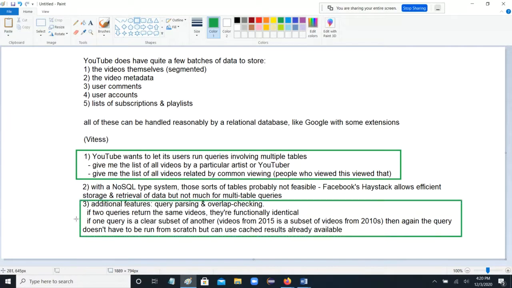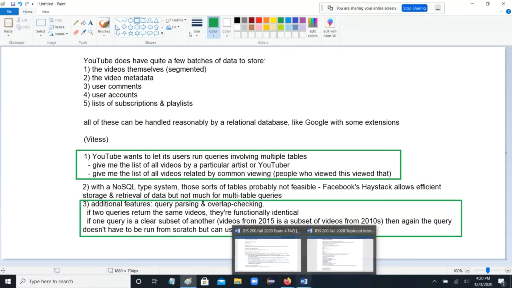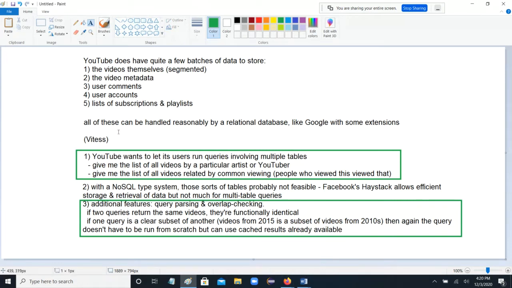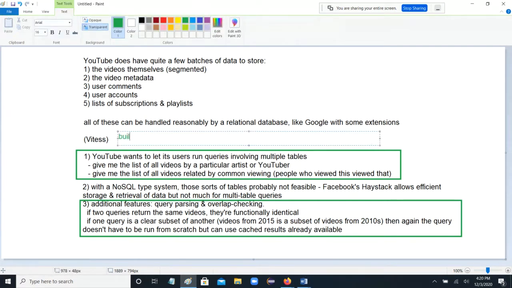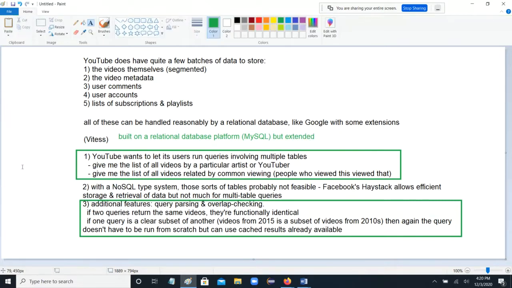Okay, so that's what we have to say about Vitesse. So again, Vitesse is built on a relational database platform, right? MySQL, but extended, like again with query parsing.